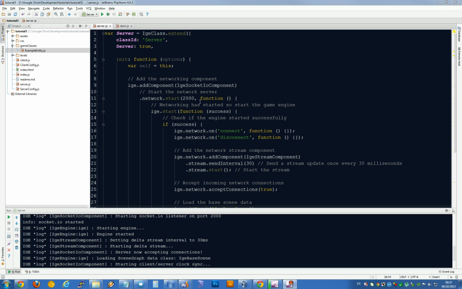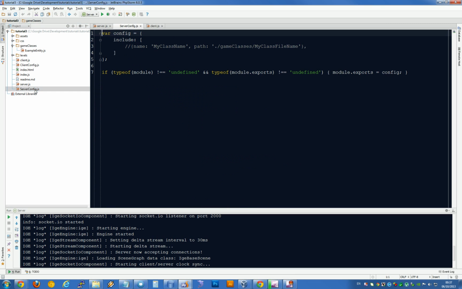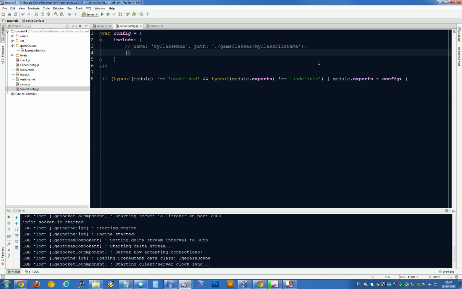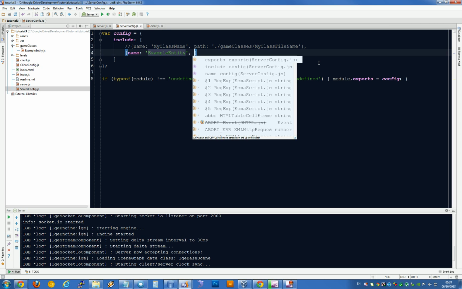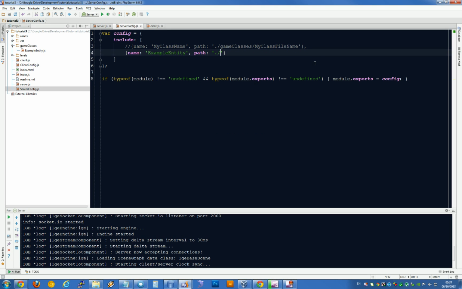So let's go ahead and create a networked entity. The skeleton project comes with an example entity.js in game classes, and I believe it is already loaded. No, it's not. So okay, let's go into our server config file and just add an entry for this. Let's call it example entity and tell the engine where to look for it. So game classes example entity.